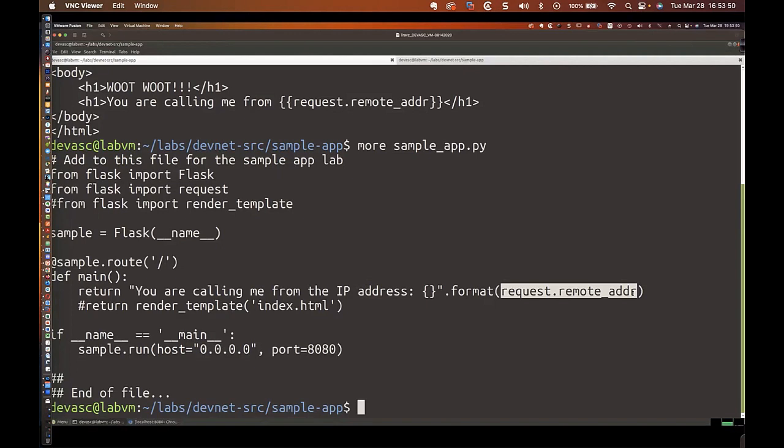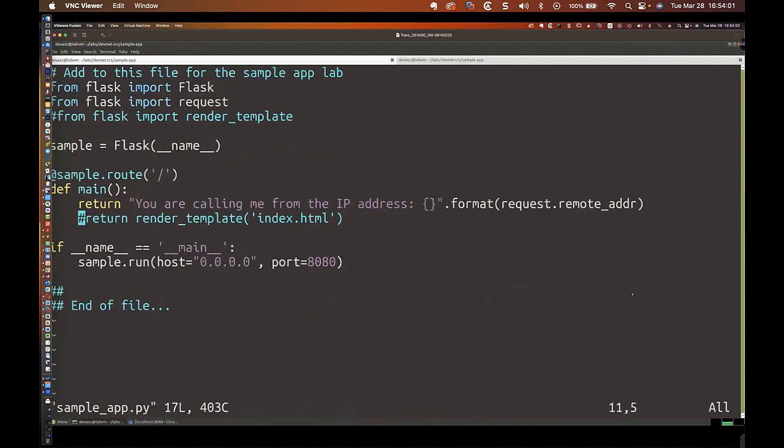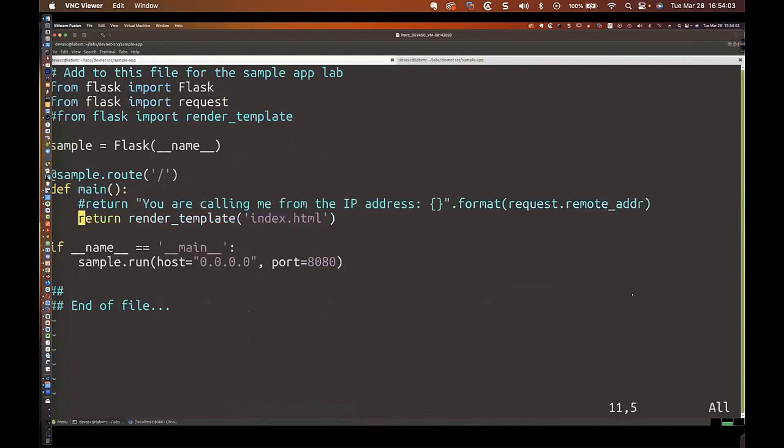Okay? So we've got to make a couple changes here. In fact, I should have VI'd the file. Now we're going to come back and comment that line out. I'm going to uncomment this. Now this, again, remember, is just a Python function. I'm telling it to return, and we're going to render a template. All render template means is, here's the HTML page I want you to show me. And by default, Flask is going to look inside that templates directory for that index.html file.